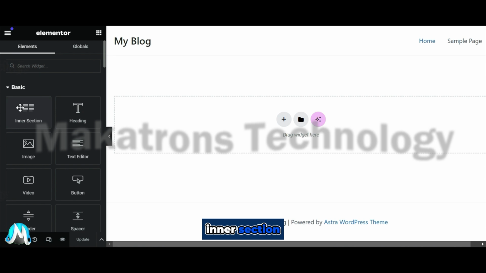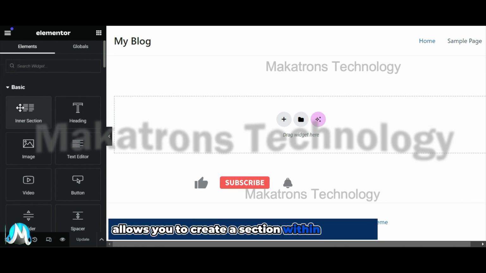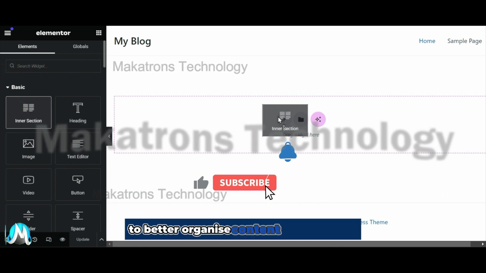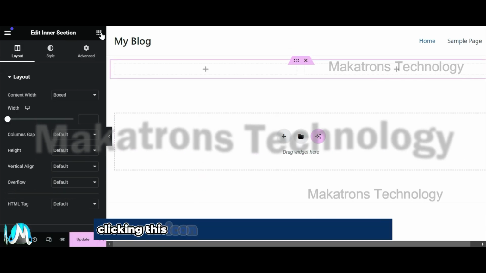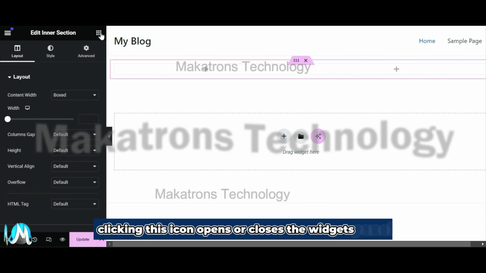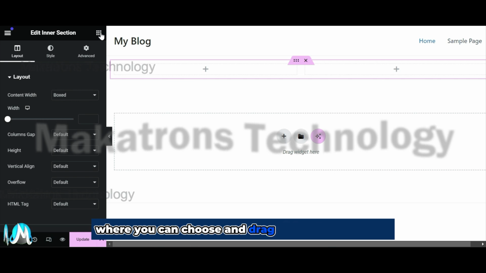Inner section allows you to create a section within a section to better organize content with columns. Clicking this icon opens or closes the Widgets panel, where you can choose and drag widgets to the page.